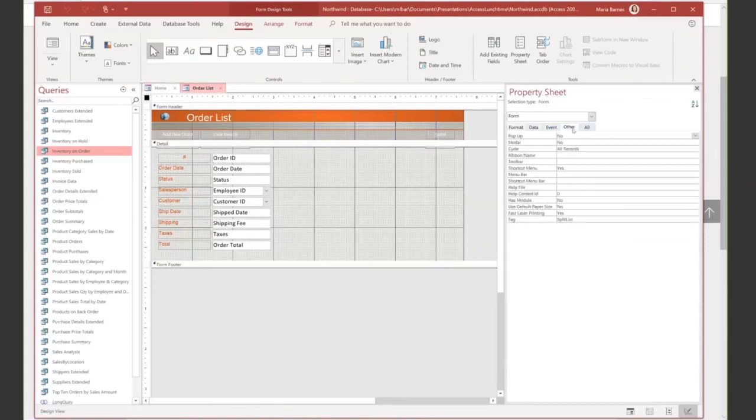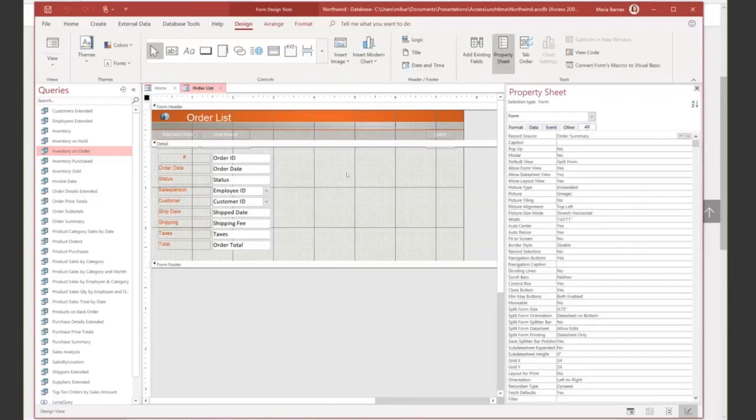Form, isn't it? Yeah, it is. So I think that was open in datasheet view there.